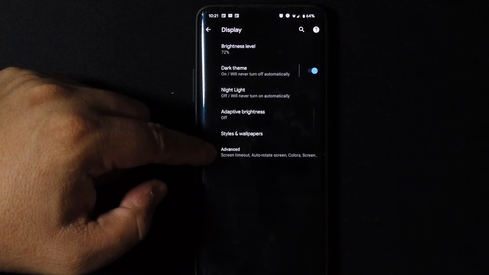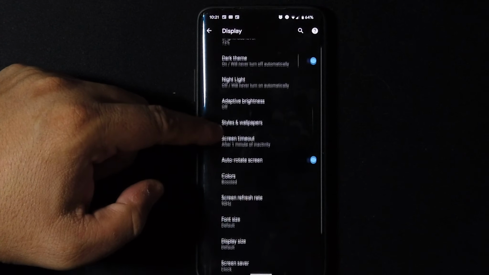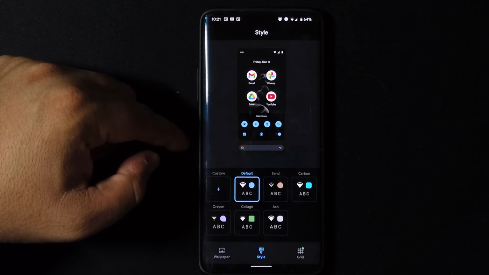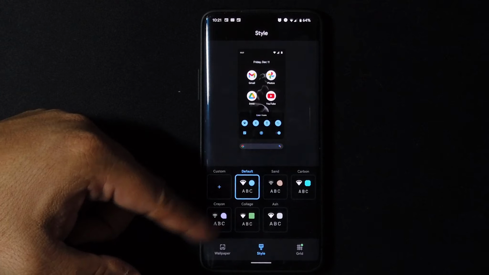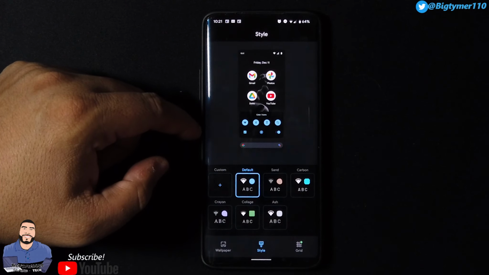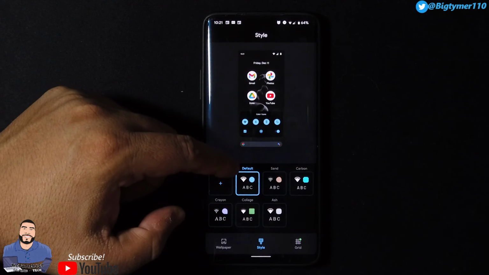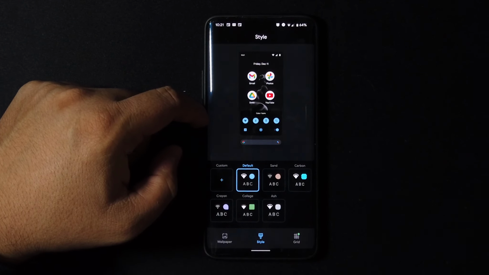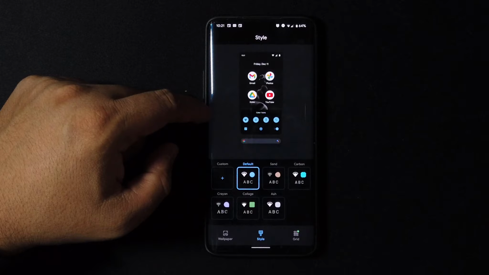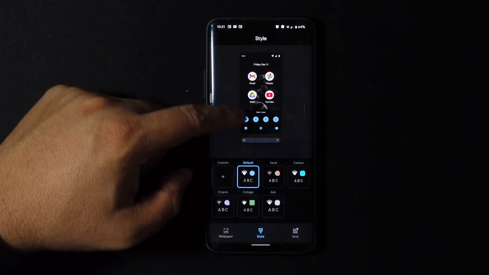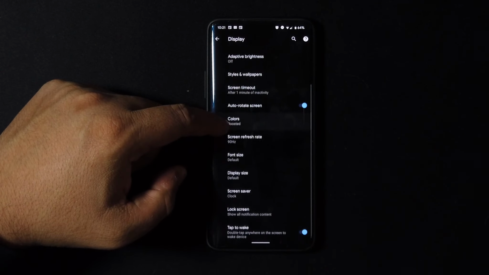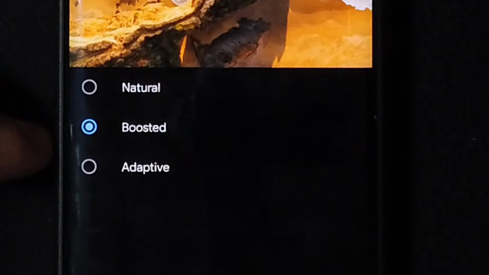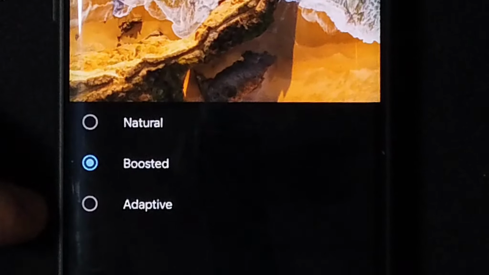Okay, moving on to display here, we have the usual dark themed styles and wallpaper. Here we have some presets. You can see the different type of icons and colors. Nothing really spectacular that stands out, but at least we have some options here. Okay, let's go back to the settings here. As you can see, we do have colors. We have three options, which is natural, boosted, and adaptive. So choose whatever you like.